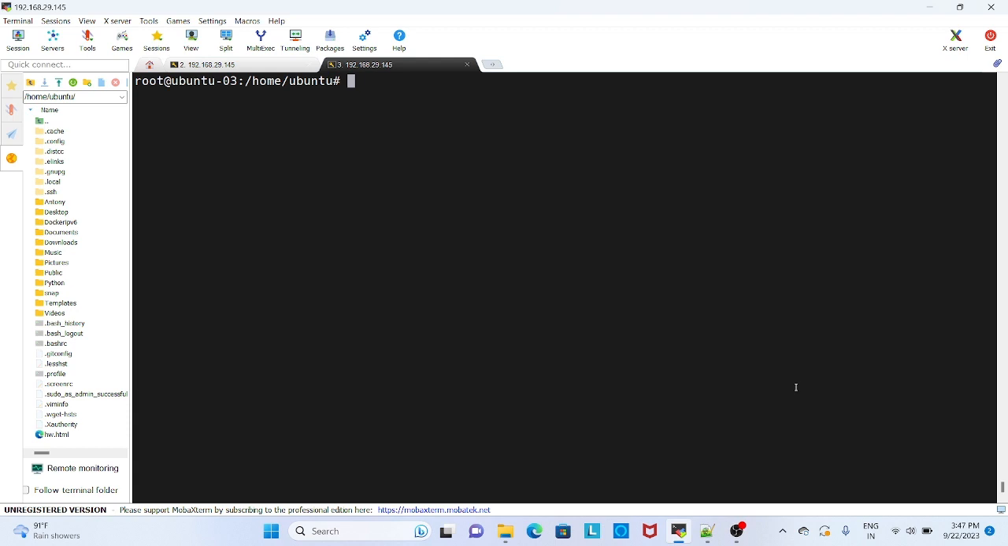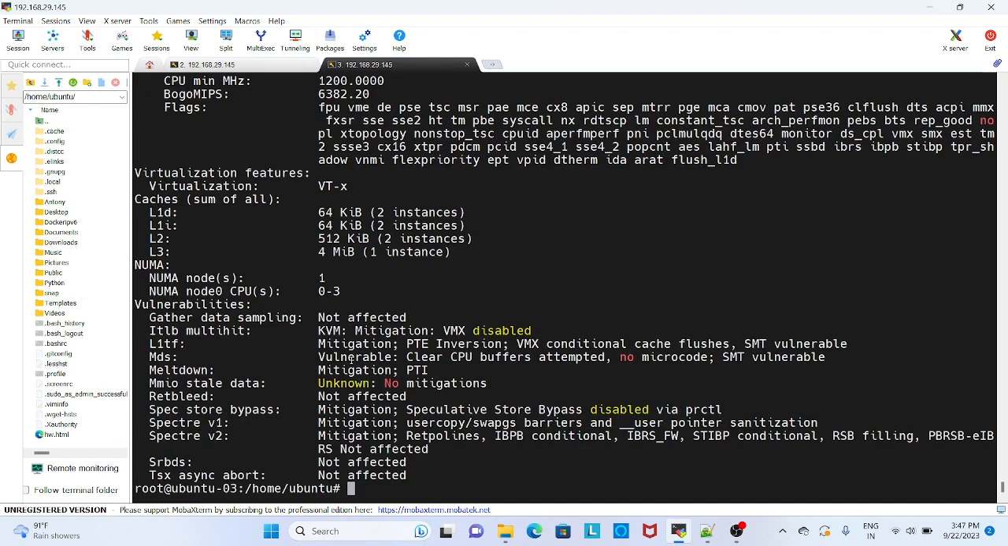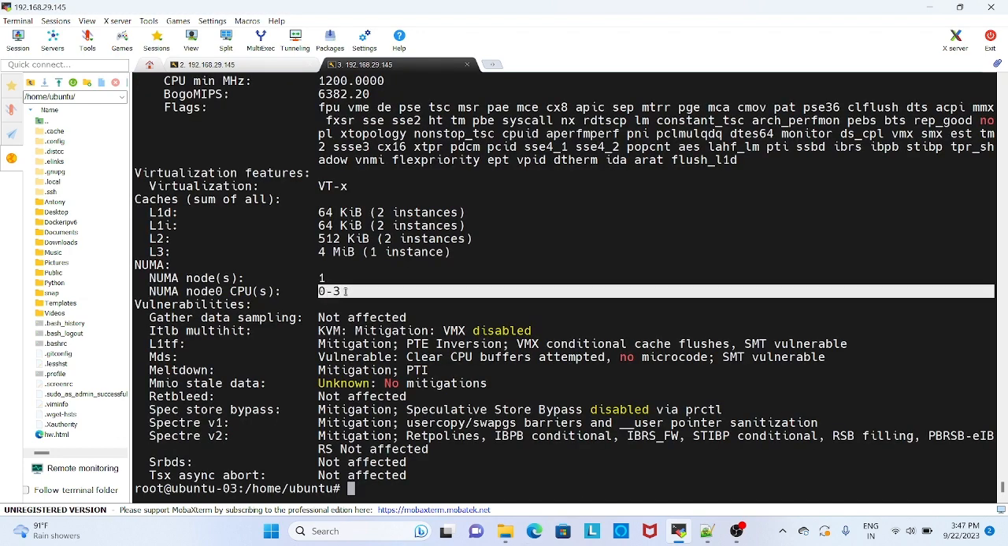So in today's video, we'll see if you have an SMP CPU, how to check the processor on which it is running. You can give lscpu. This shows the number of CPUs. Here you have 4 cores: 0, 1, 2 and 3. So these are the 4 cores.